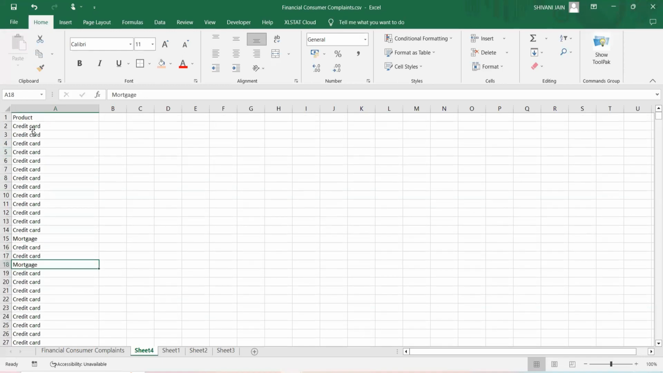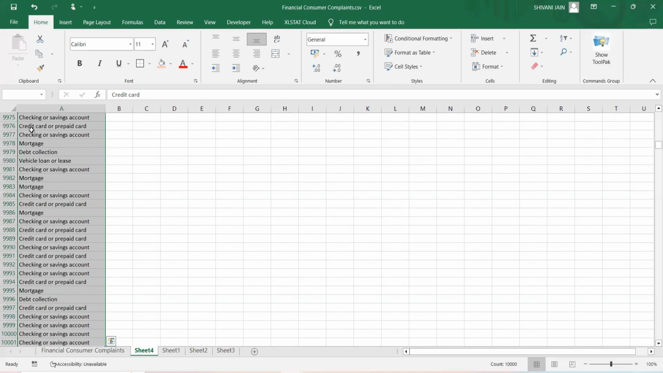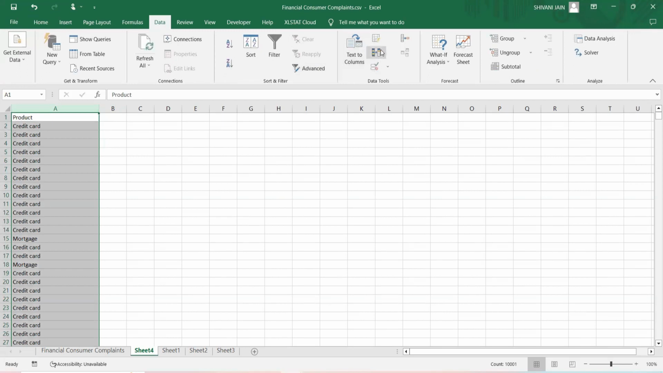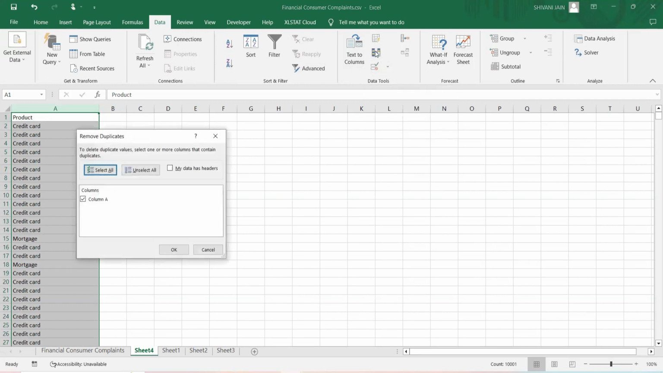So in total, how many records are there? We have a total of 10,000 records. I want to remove all the duplicates from this. How can we remove them? Select this, click on this, and here you go to the data tab. And here you will see this option, Remove Duplicates.